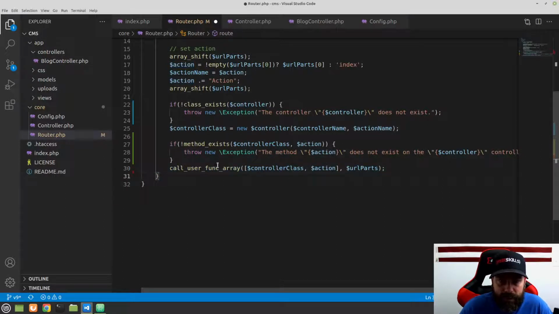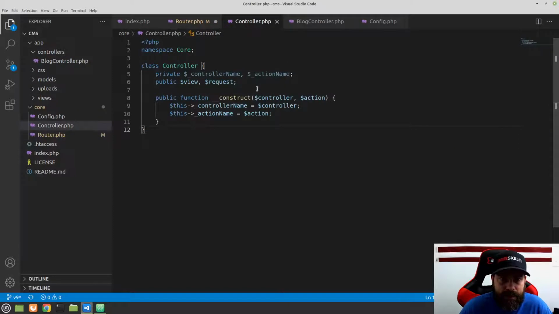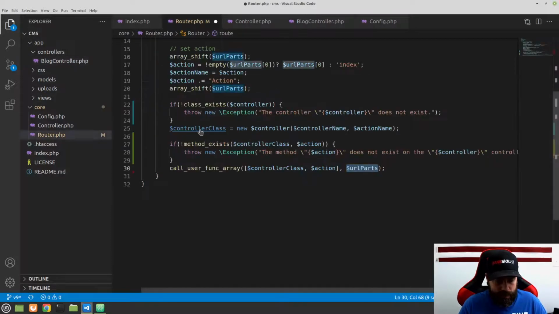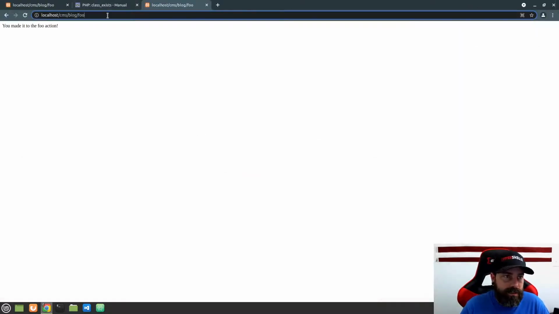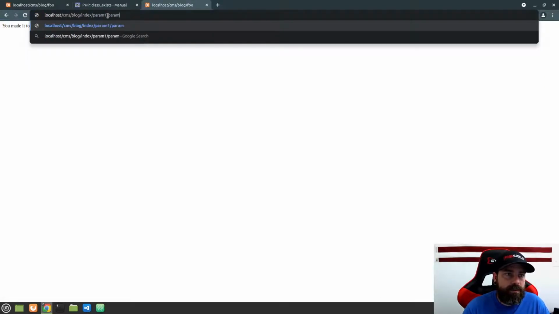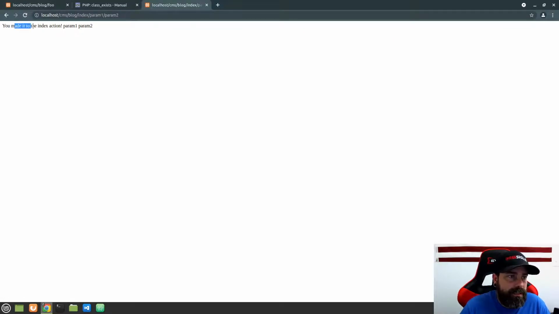Then this function that PHP gives us is really cool, because as the next parameter, we can just pass in the rest of the parts, which is an array. And what that does is it kind of destructures that array and calls it like this. However many params there are, they're going to get passed into the method just like that. So if we use our index example here, it needs those two parameters. So we can say index/param1/param2, and what we get here is 'you made it to the index action', and then we were just printing param1 and param2, the contents of those, to the screen here.